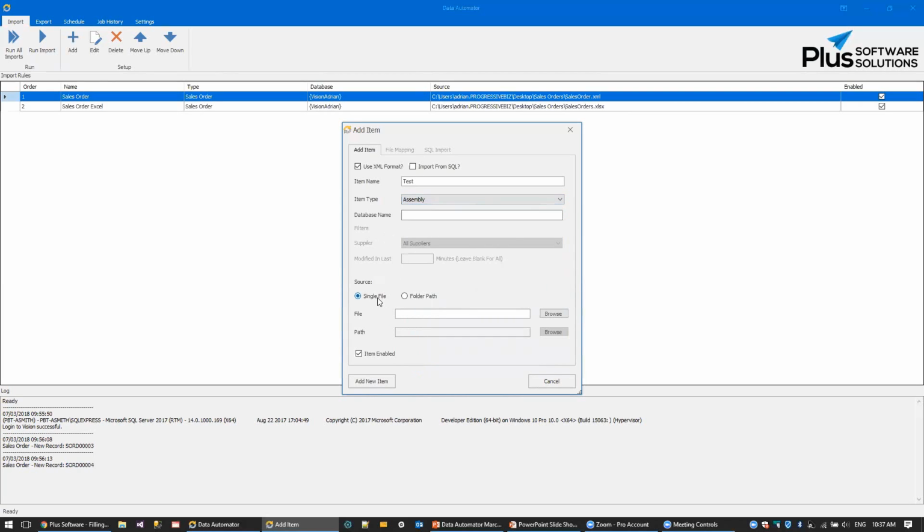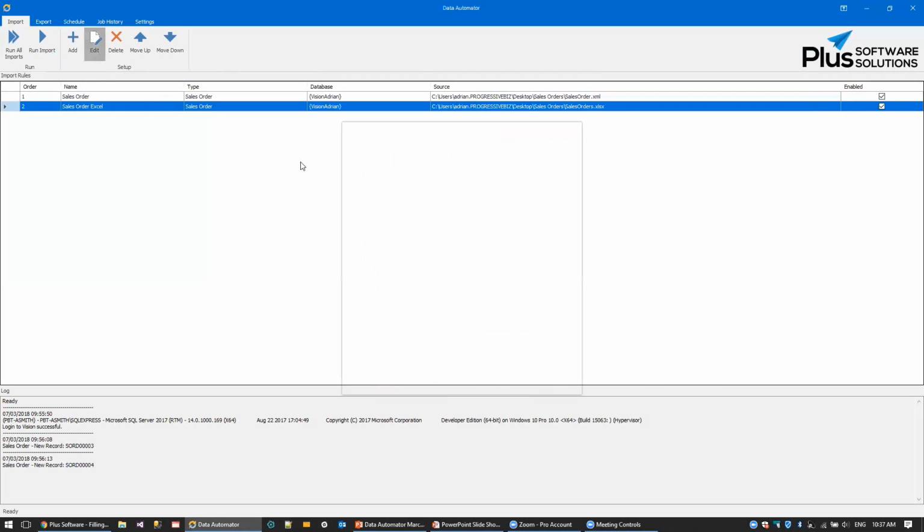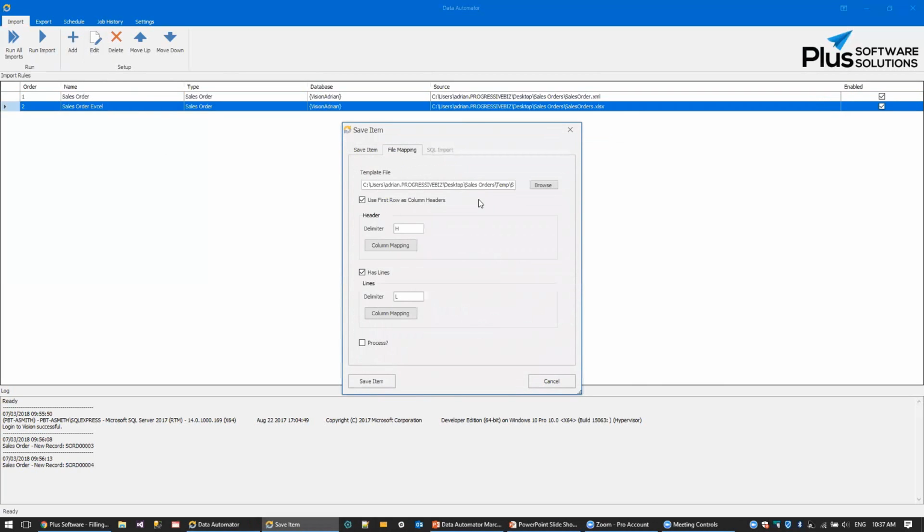You then specify either a single file, so if it's coming from one file, you can specify that, or you can specify a folder. So if all of your files get put into one folder, you can scan through and pick those up. There's a few different formats we support. We support XML files. We have example files for each one of those different item types. But we can also connect it up to an Excel file, a CSV file, or even an SQL source if you like.